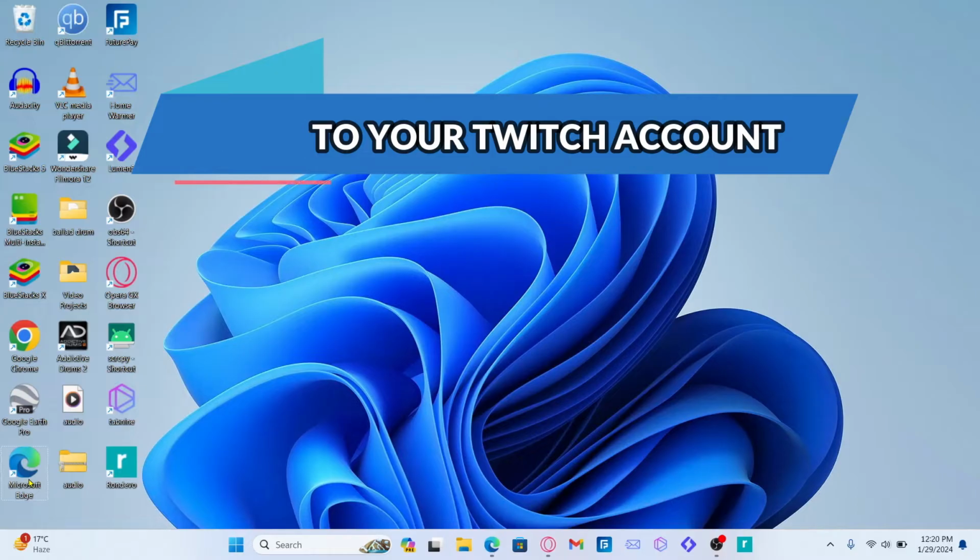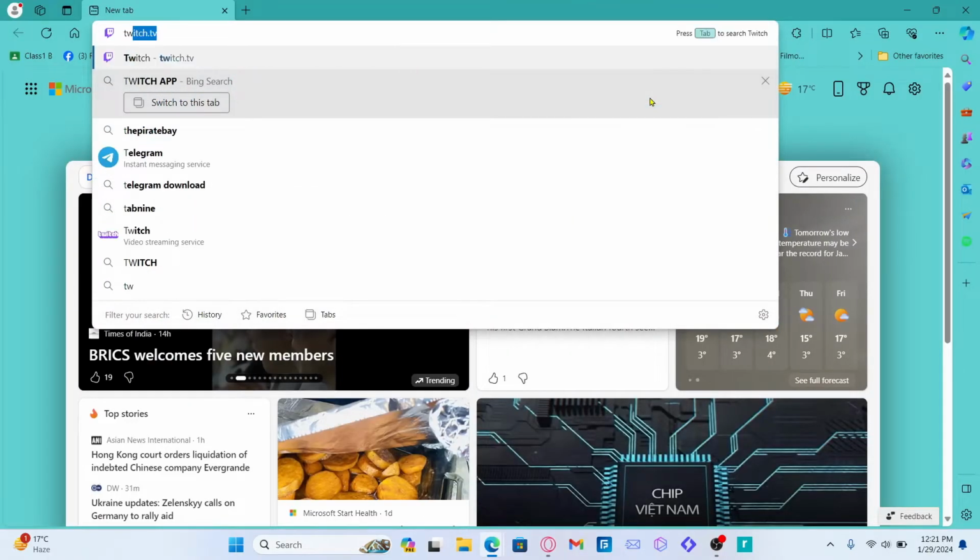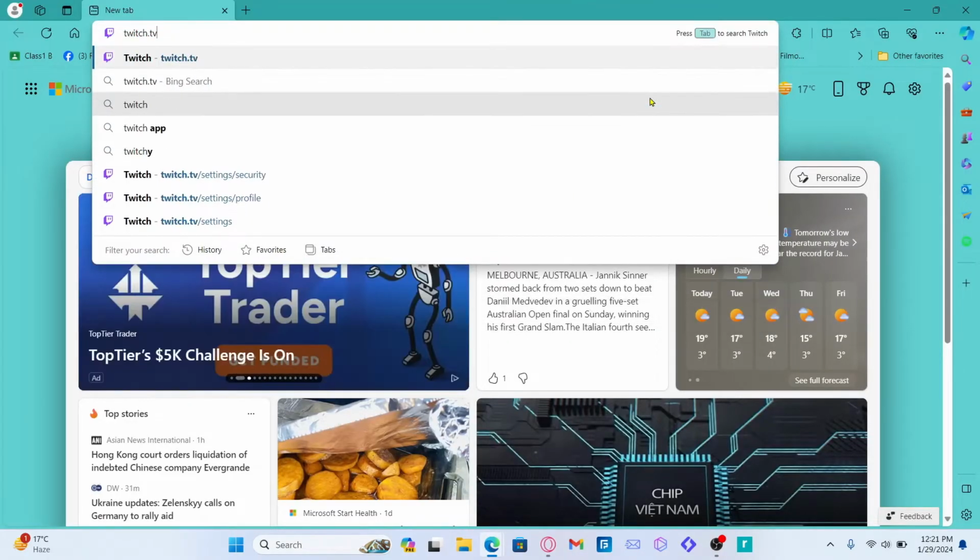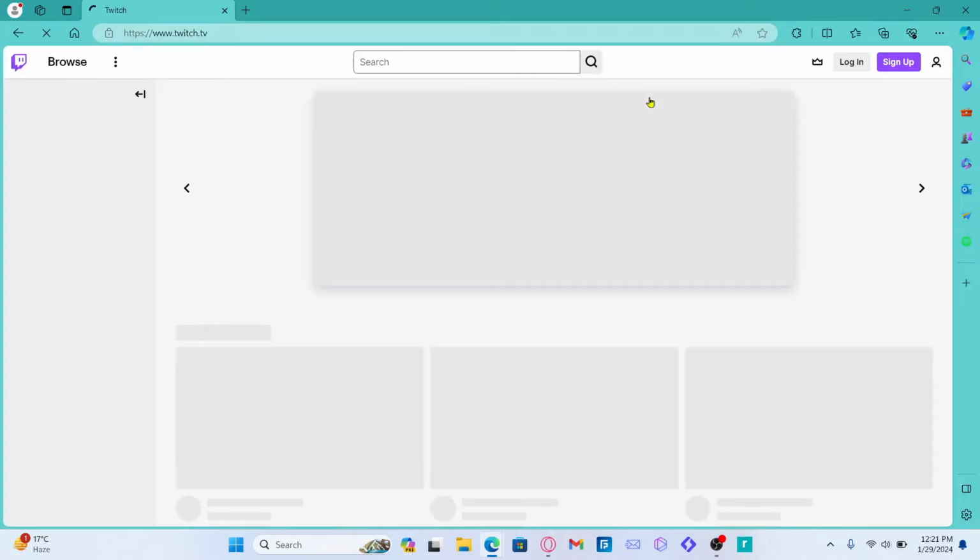First of all, open up your web browser and then in the address bar type in twitch.tv and press enter. You will then be taken into the official Twitch website.